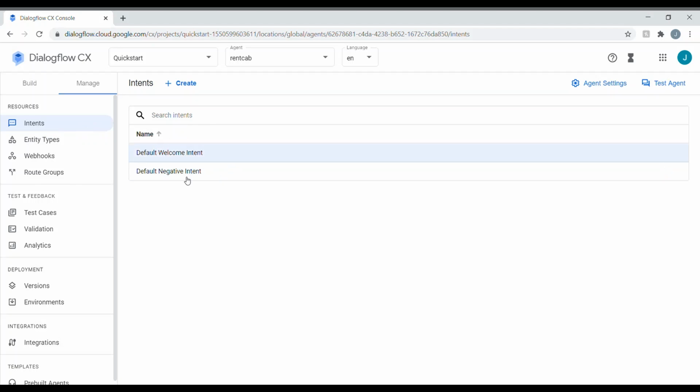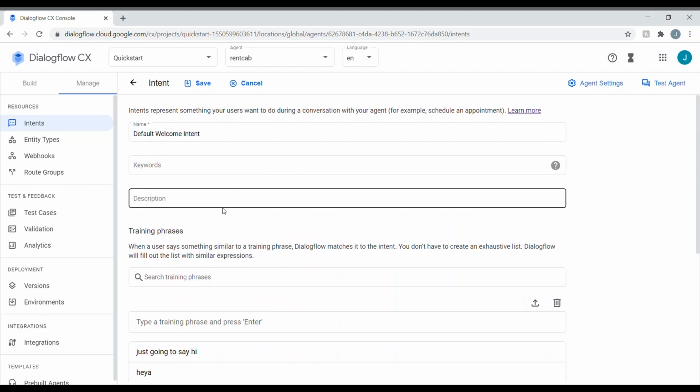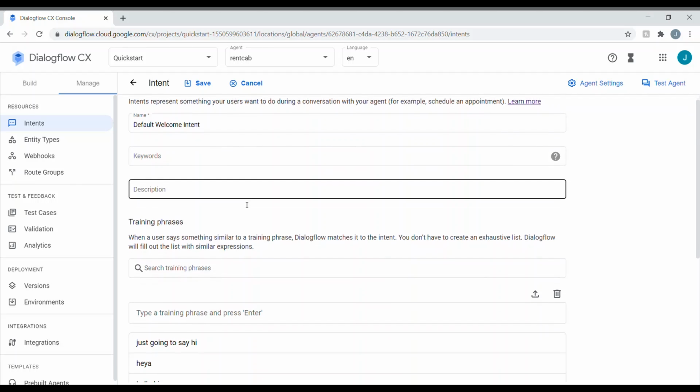Now we are on the intent screen. You can see there are already two inbuilt intents given by Dialogflow CX. The first intent is the welcome intent. Let's go to the welcome intent and see what all it has. The first thing you see is the name that we need to give for this intent, where it is named as default welcome intent. Don't worry about the keywords. Description is just where you give a description for it.